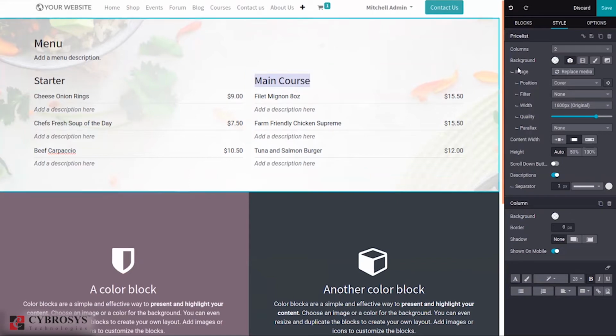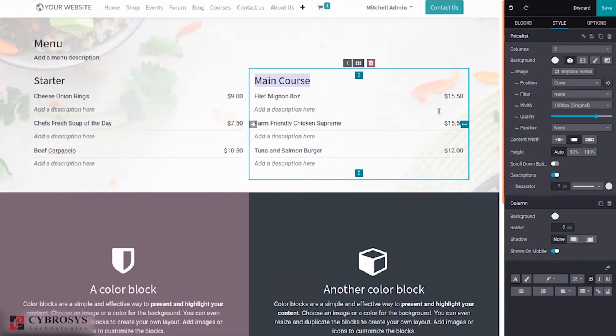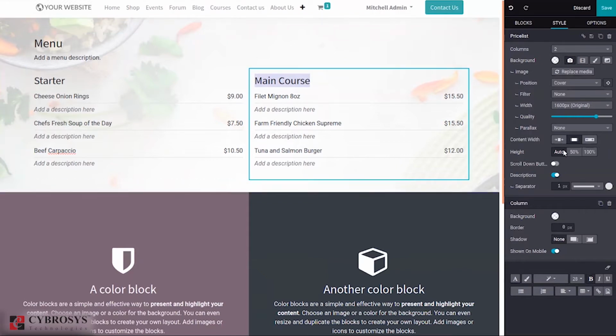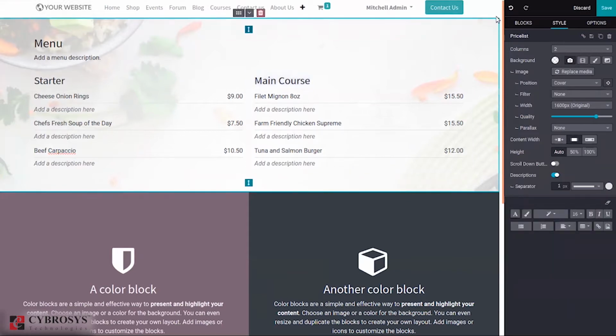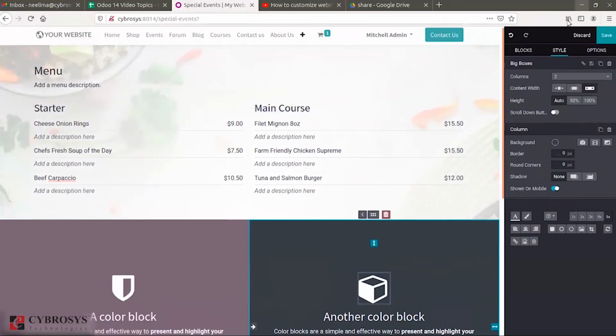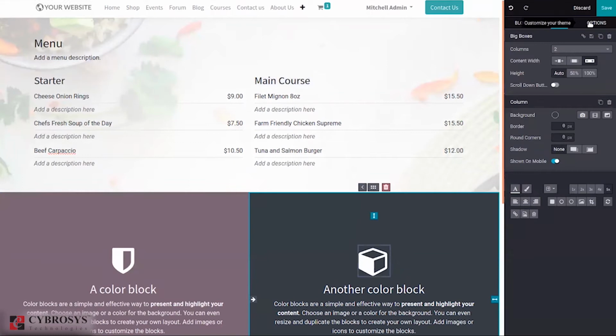Yeah, you can see columns for this main course. You can see column options. Then you can change the background, height, width, for that. And when you click on this menu also, you can see some options for that. And when you click on this block, for that also you can see some options. And here you can see some additional options to customize your theme.